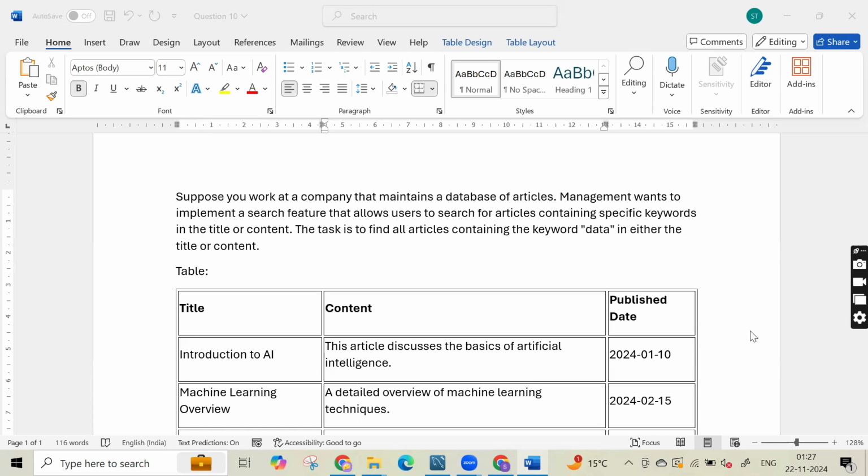Okay, so the question says that suppose you work at a company that maintains a database of articles. Management wants to implement a search feature that allows users to search for articles containing specific keywords in a title or content. The task is to find all the articles containing the keyword data in either the title or content.